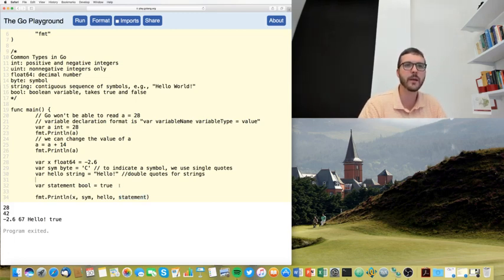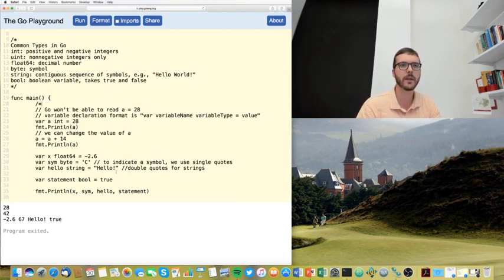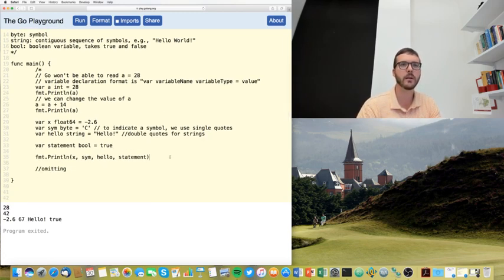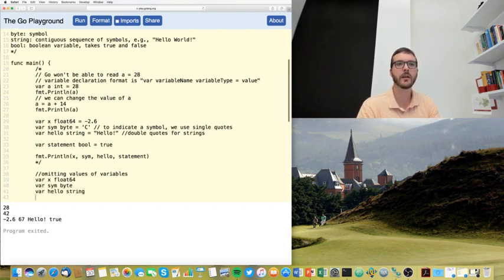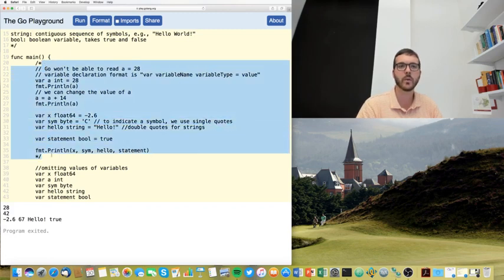The next thing I would say would be, what happens if we omit the values? From time to time, I'm just going to comment out things that we don't need. So I'll comment out all those lines. Sorry, one more we need. If I instead omit the values of the variable declarations, so for example, var x float64, var sim byte, var hello string, var statement bool, and I guess I need an int, don't I? Let's do var a int. Everything between these lines is being ignored because of the commenting.